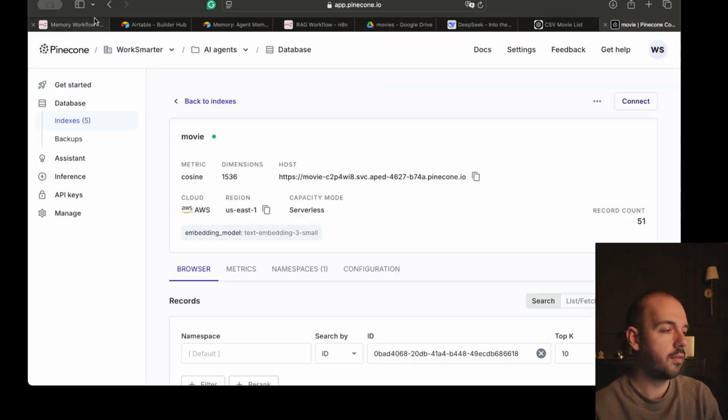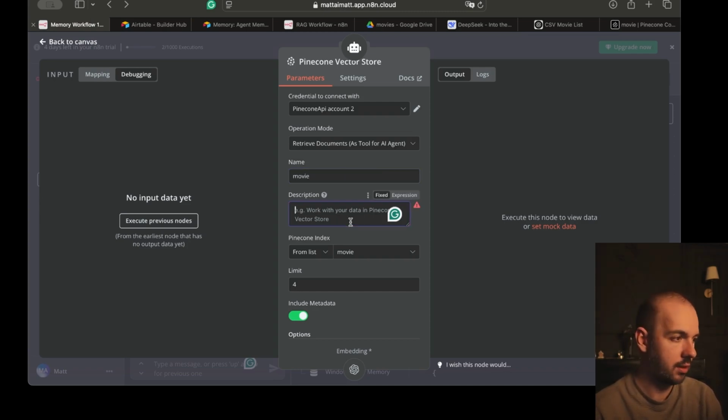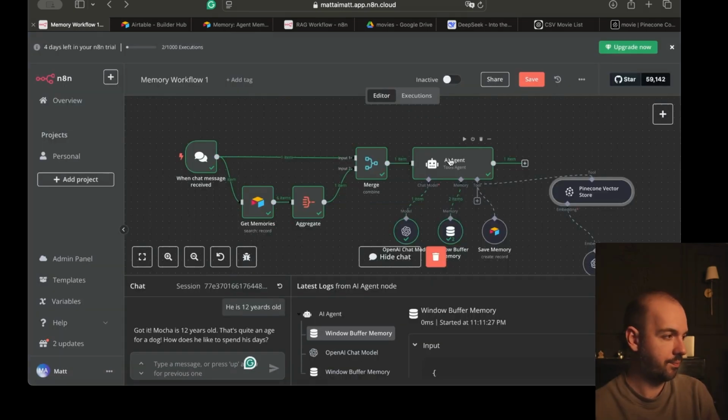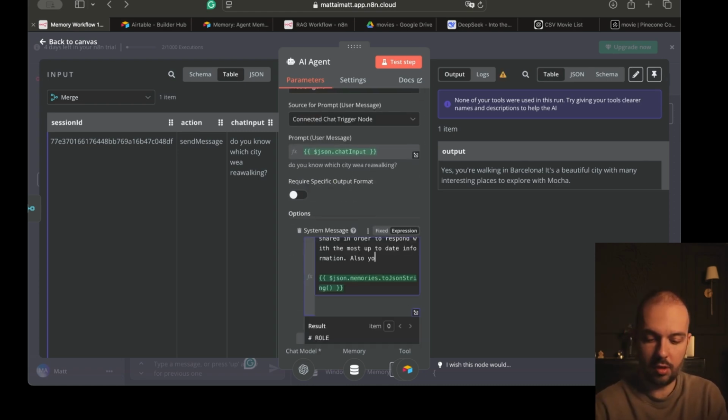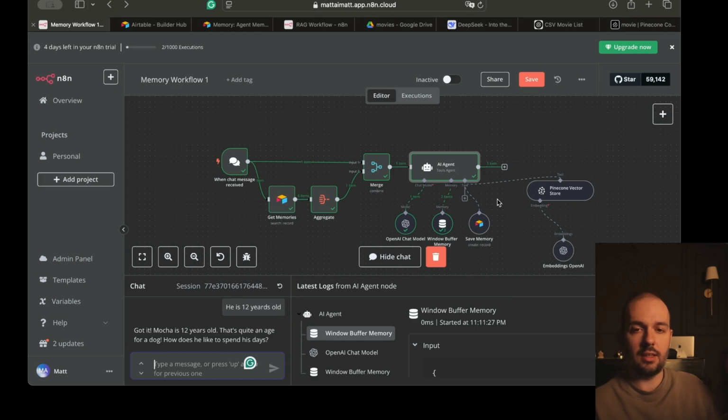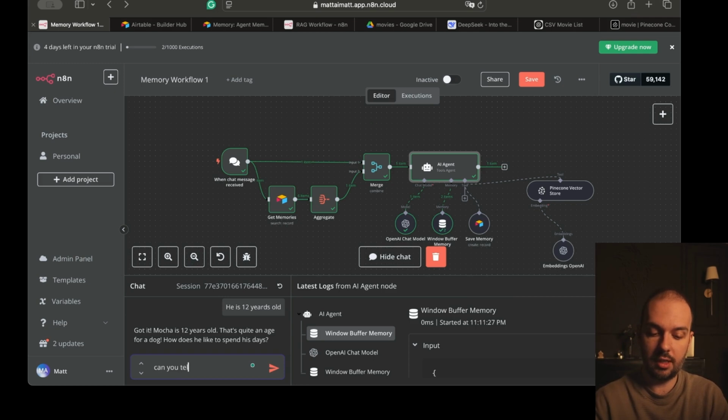Okay, we will use the exact name from here, movie, and the description, IMDb top 50 movies. Now we will add something else, another prompt here: also, you have access to external knowledge thanks to the vector store. You can use it. So let's try. Now our agent has external knowledge. So, can you tell me which film is 12th in the IMDb ranking?